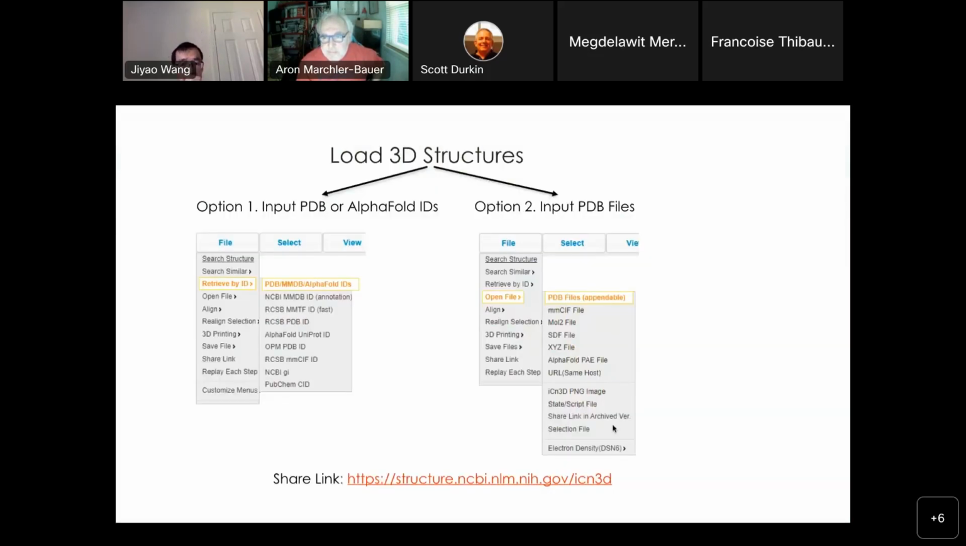So for each slide, I think I have a share link. If you can open the slide, then you can click and show exactly the same view I show here.